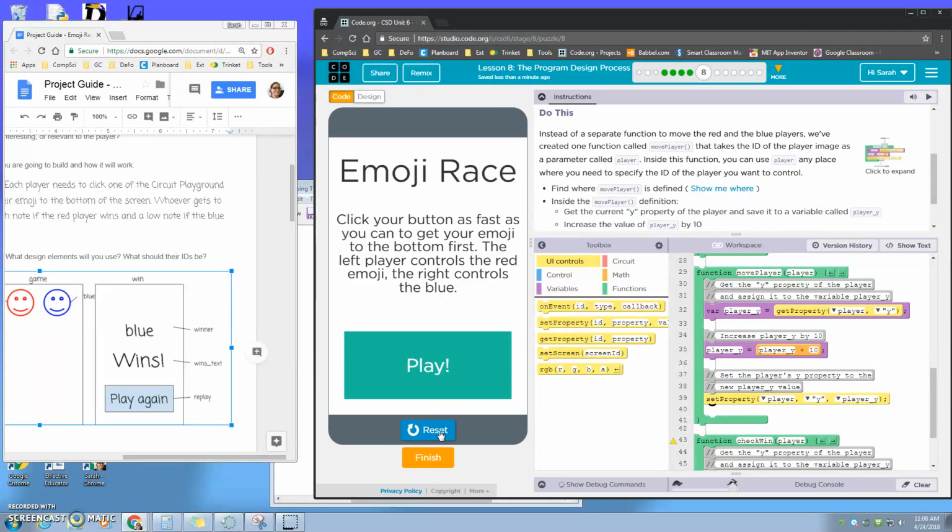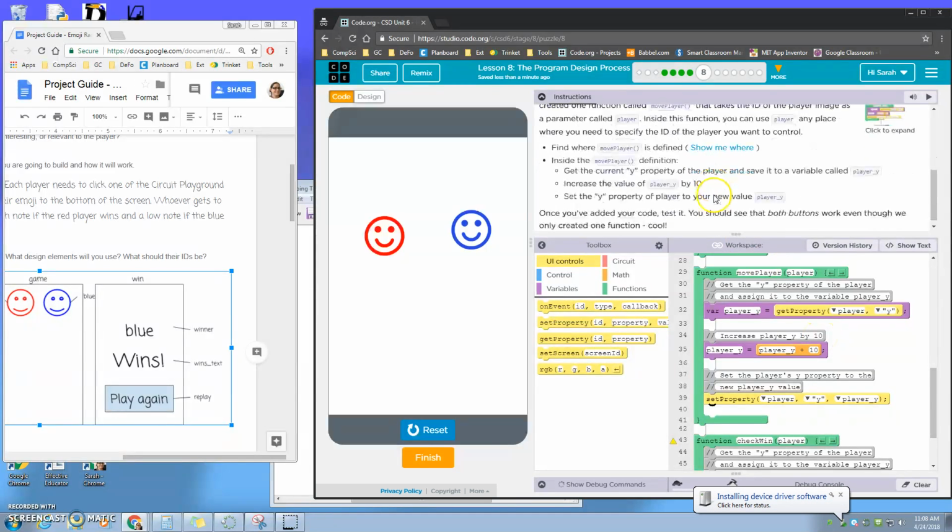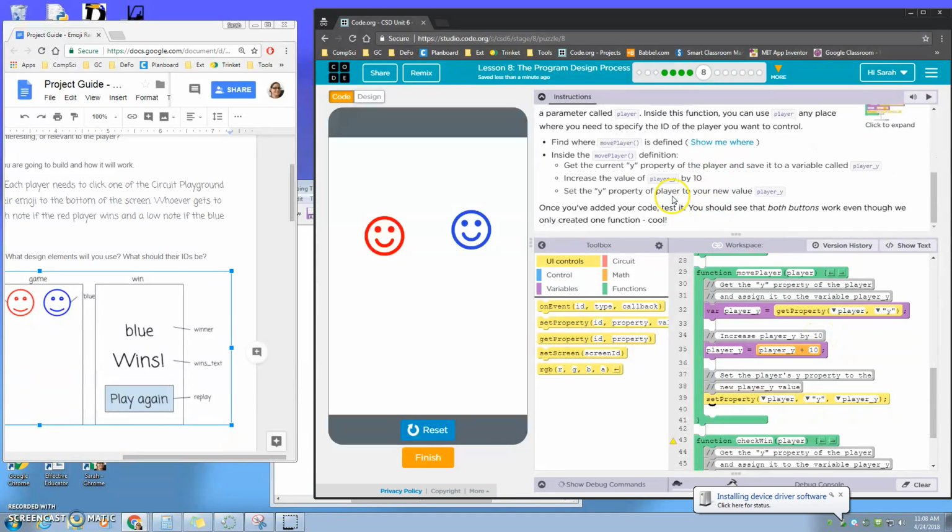So if I run this and I click play, when I move either of these, they will now move down the screen, regardless of what color, because it's taking in the parameter, which is the name of which one's moving. You know, it's a little confusing, but it works, so we'll go with it, like I said.